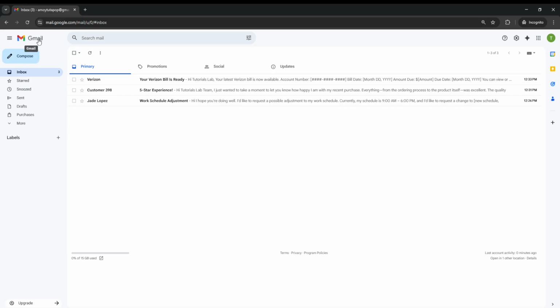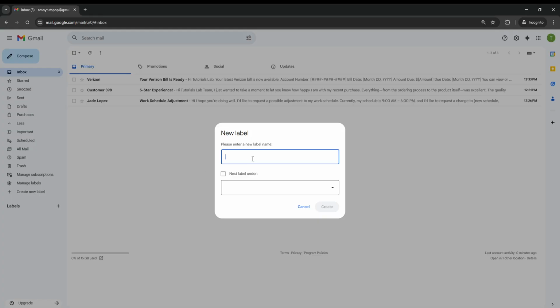Once you're in, take a look at the left sidebar where you'll see your inbox, sent items, and other folders. Scroll down this sidebar and click on More to expand additional options. This reveals a bunch of extra features that Gmail keeps tucked away to keep things tidy. Near the bottom of this expanded sidebar, you'll find an option that says Create New Label. Click on it, and a pop-up box will appear asking you to name your new label.